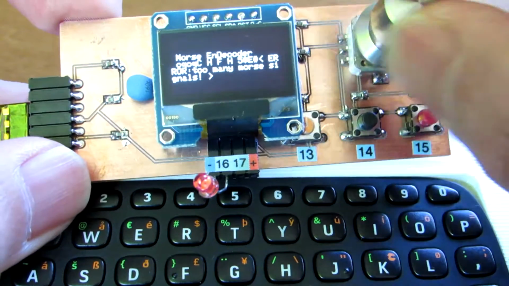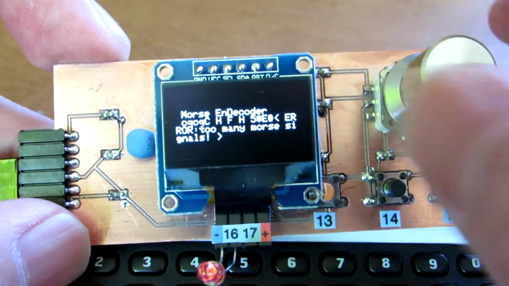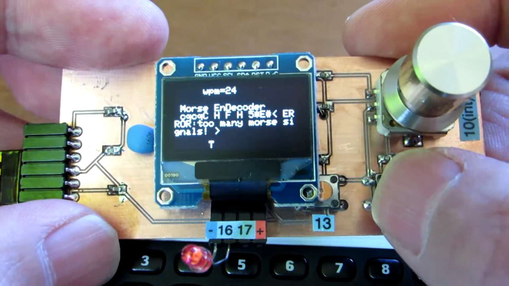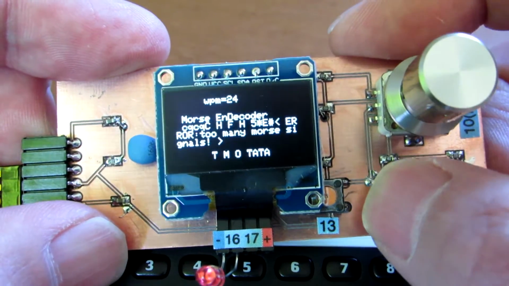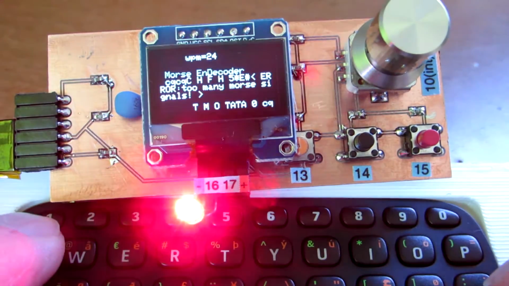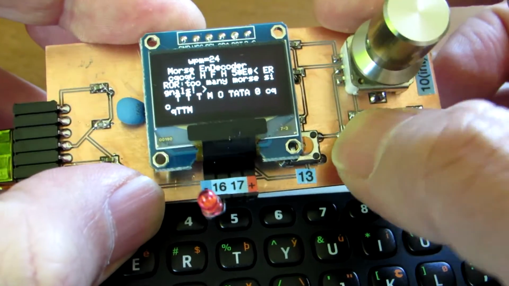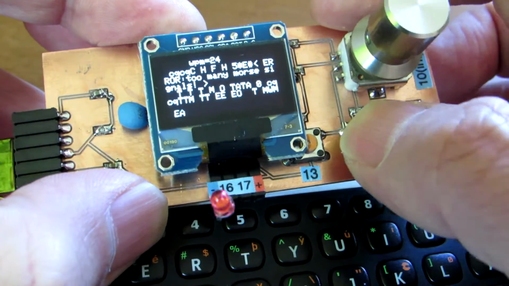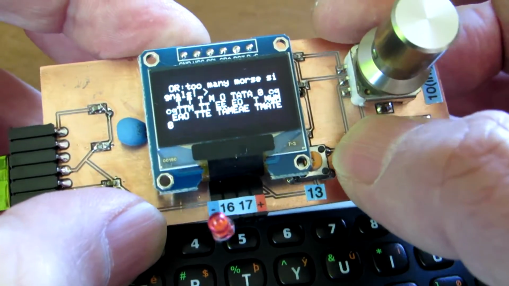If I change the word per minute, for example, now it is 14, much more, 19, like that, now 24, actually very fast. Let's see how it handles a burst, for example CQ. Yes, the decoding speed is much faster than the previous word per minute.